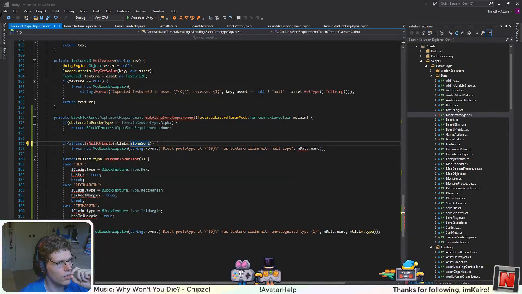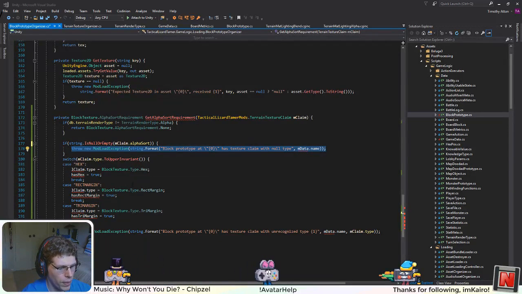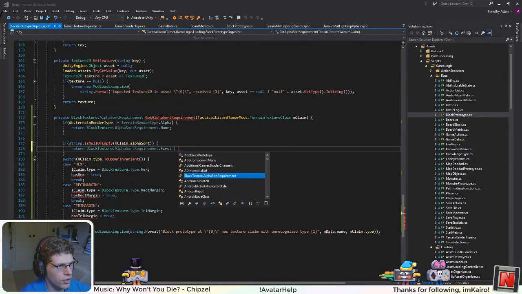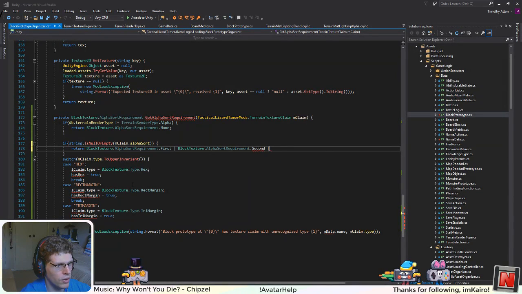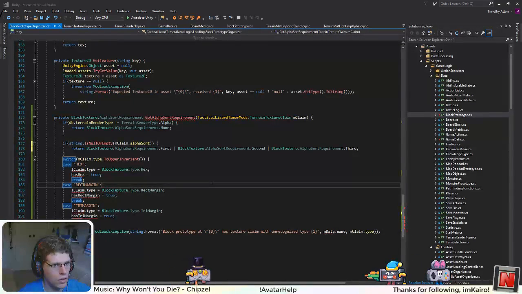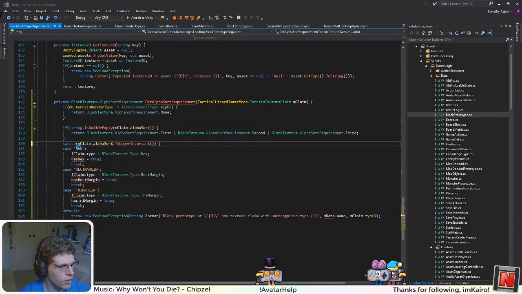So what happens if it's null here? That means that we don't care about the alpha sort, so it's just all three types. So we would return first. Okay, and this is the logical OR, or bitwise OR, which means that we basically add these together. So we'd use this when it's first, second, or third. Okay, otherwise, we'd go through this switch statement.